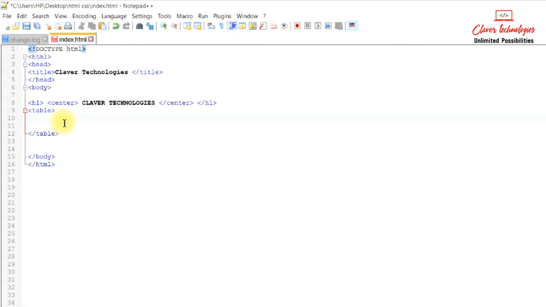So in the table, basically what you have is rows and columns. You know what that means. You have rows and columns in the table. So in the table, you need to declare what you call a table row, that is tr. So we declare tr over here, and we need to close the tr tag. So we close the tr tag over here.